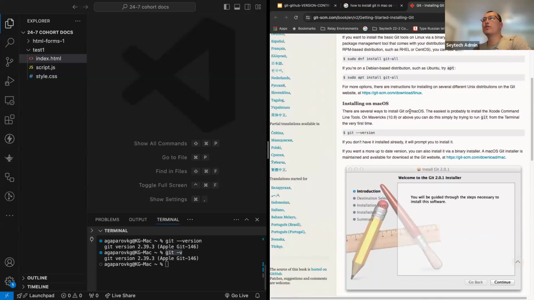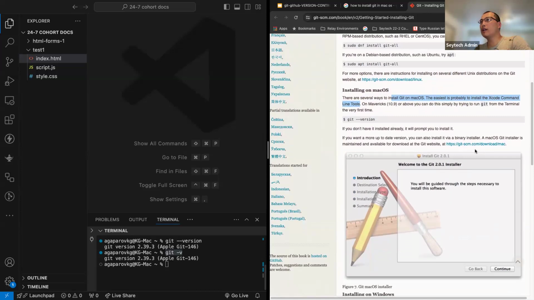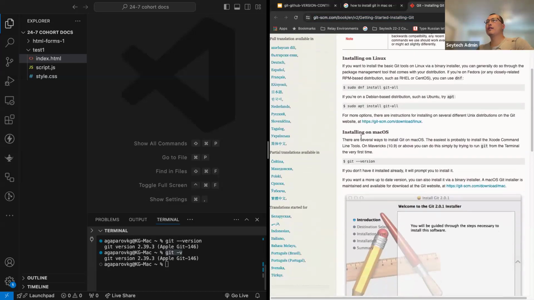There are several ways to install Git on macOS. The easiest is probably to install the Xcode command line tools. It's still the case: you should have Xcode command line tools before you install Git. Looks like they have an installer right here, guys, on the Git website. Just click this. Let me share this in the Zoom chat. I shared the link, and once you go to the link, scroll down to installing on macOS and click this guy right here.